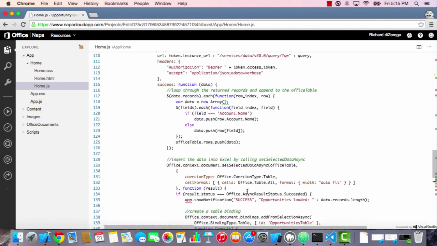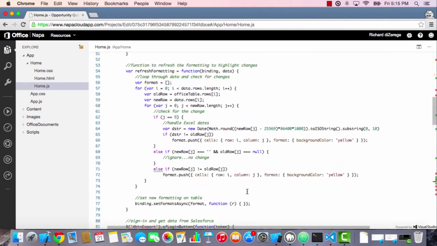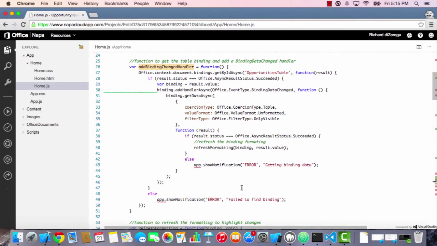Let's take a look at that up here at the top of our script file. Here's our add binding handler. What it's going to do is first go and get our binding, based upon the ID that we specified. In this case, we just called it opportunities table. And then once I get it, I'm going to add a handler async, and the type of event is a binding data changed event.